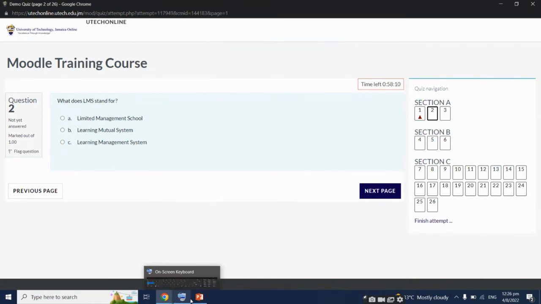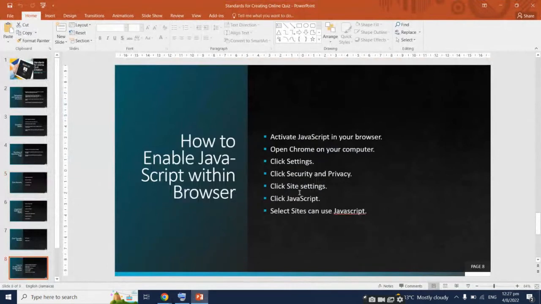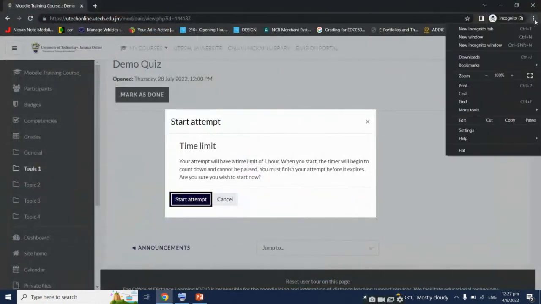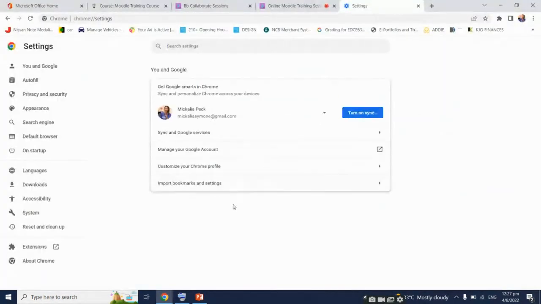I'm actually trying to see where do I go next after I select JavaScript. You are using the Chrome browser? Yes. Okay, I'm now in the settings. Site settings. What do I do in JavaScript? You click on site settings, you click on JavaScript, and then scroll down where it says select sites that can use JavaScript. Click where? Where is that?